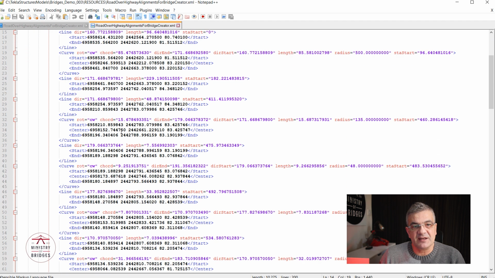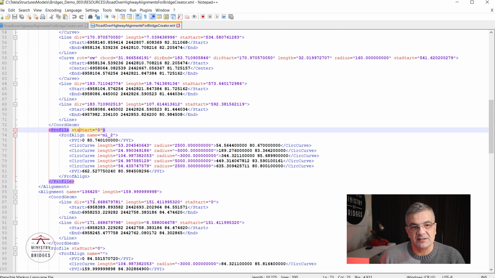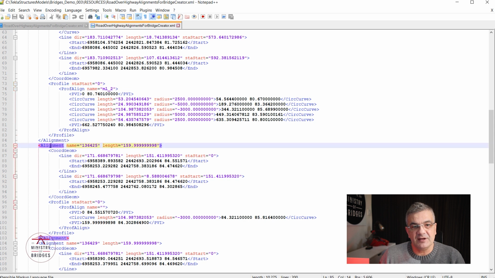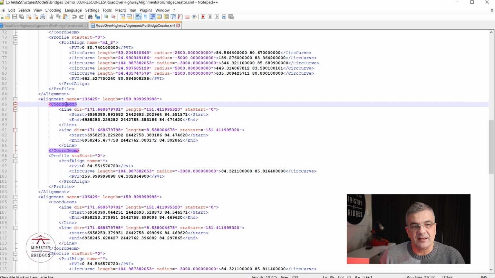And the alignments are then divided into CoordGeom, which is the geometry in plan, and profile, which is the geometry in Z, of course. So XY is CoordGeom and Z is profile. And we can see here one line on the very top. Now we have another line, and each line will have CoordGeom and profile.